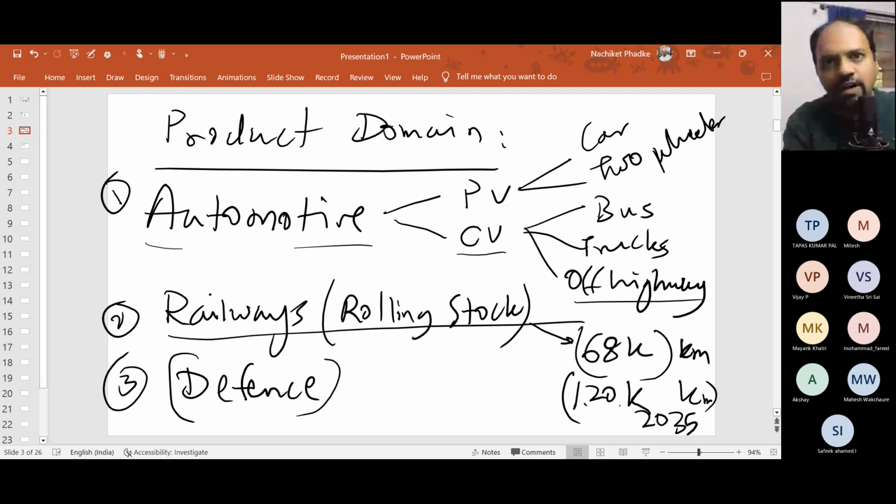So defense is another field where you have aerospace, you have naval structures, you have land systems, you have missiles, all these things. Okay, so if you are interested in automotive, railways, or defense, or general engineering, material handling, you can list as many domains as possible. So can anyone list how many domains will be there? Apart from automotive, railways, and defense, what comes to your mind as a product domain?